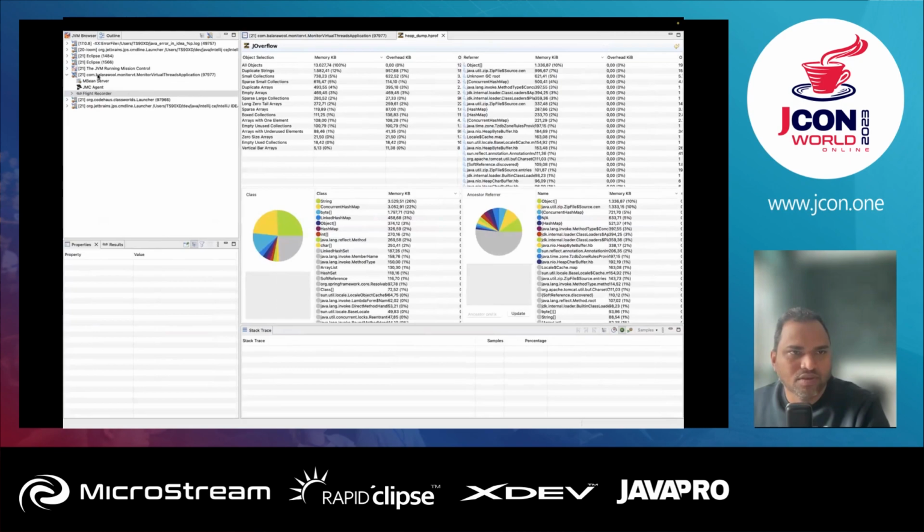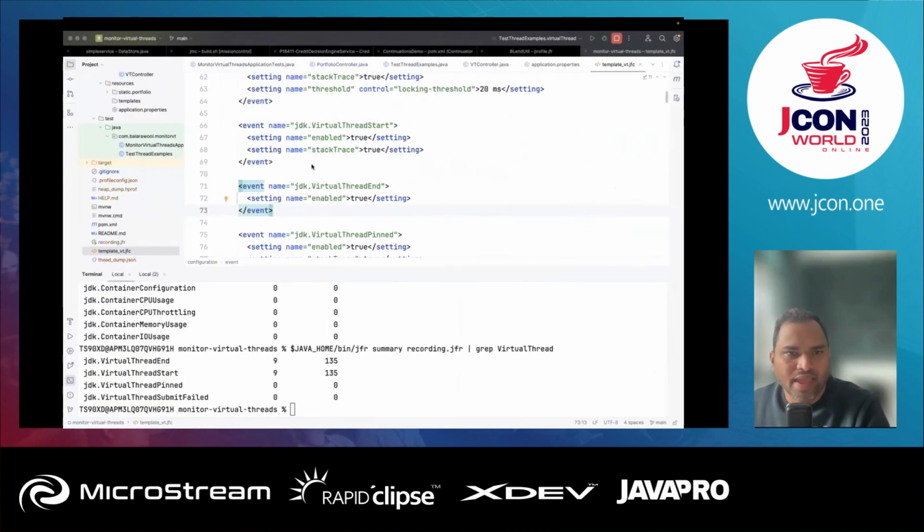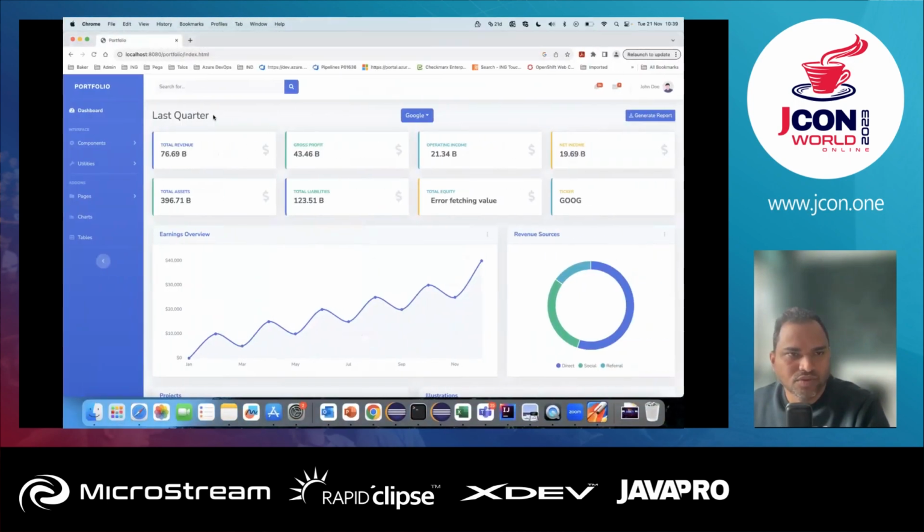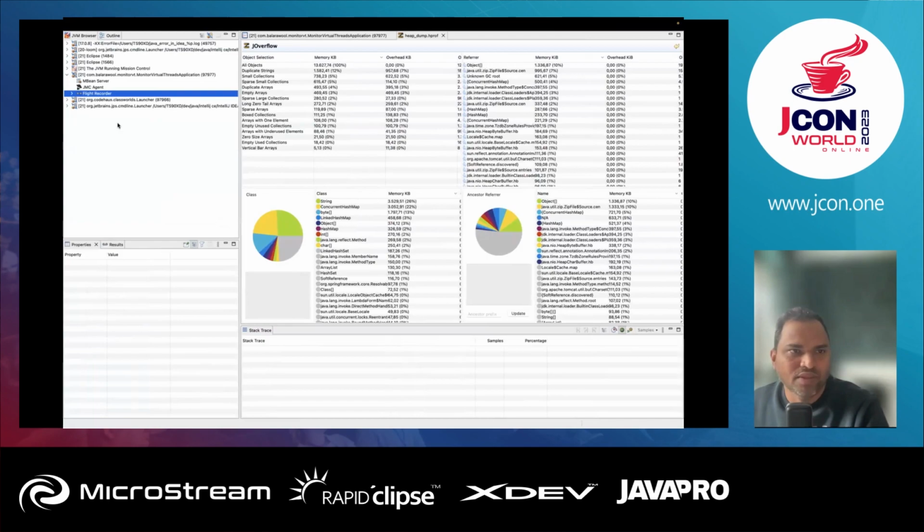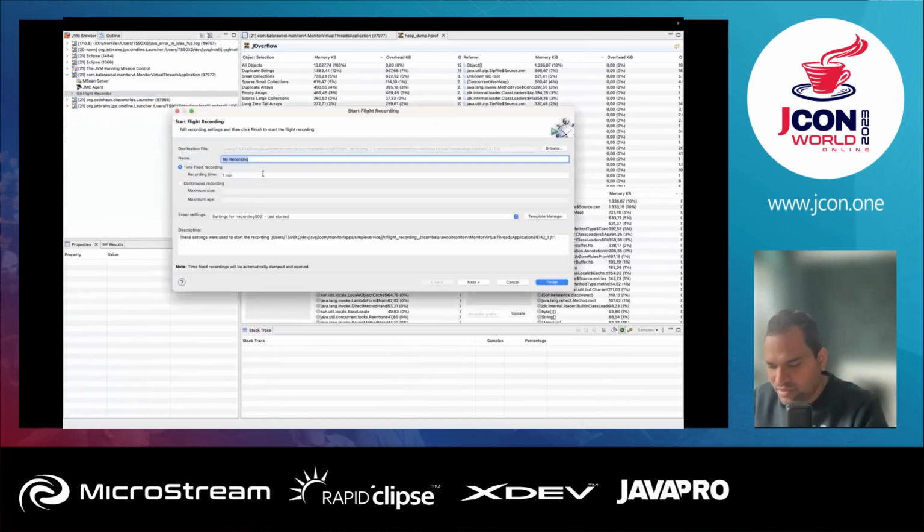So this is JMC, and we're going to use this option to create a new flight recording, and we're going to use this application and then try to simulate a problem. In this case, we didn't see the problem, but we're going to run it enough times so that we see the problem, and hopefully we see it in time for the flight recording. So how do you get a new flight recording in JMC? Let's double click this. Let's call this recording 001.